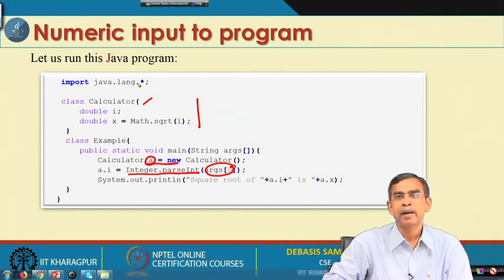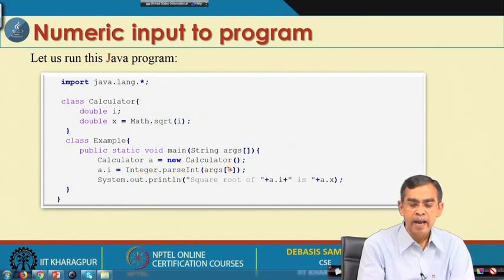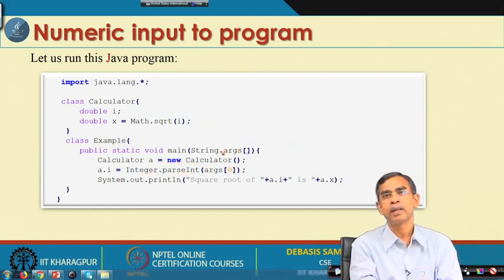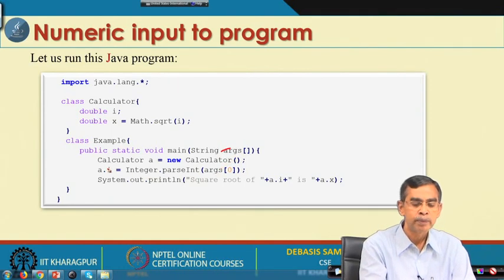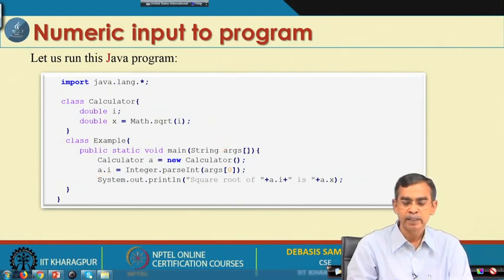So, Integer.parseInt basically takes a string object as an input and parses it, and after parsing it will return an integer value, which is then stored in a.i. Here we can see that the arguments passed from the command line as input will be passed to the object's value, namely a.i here. So, the objects will be initialized.